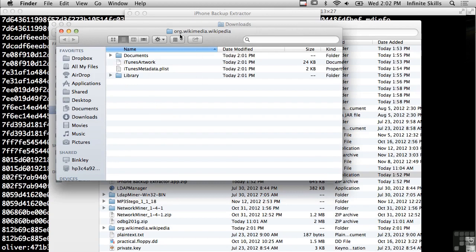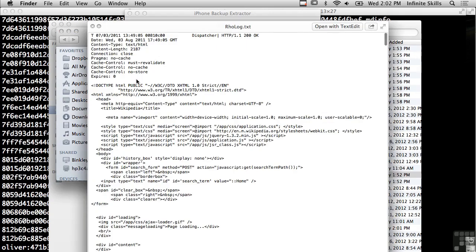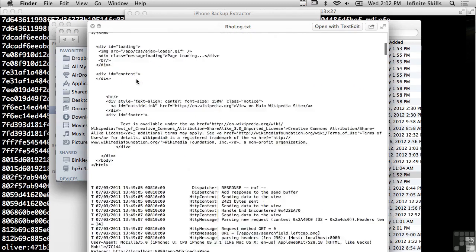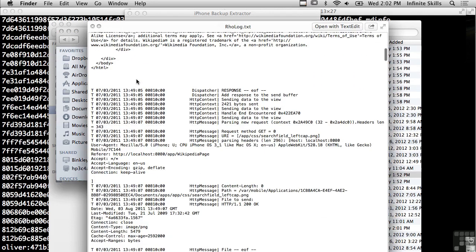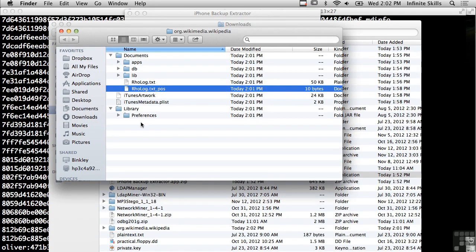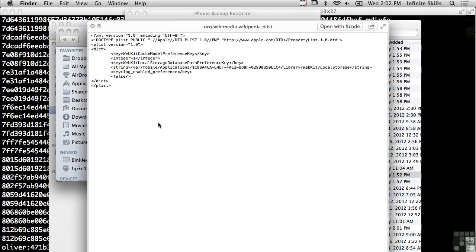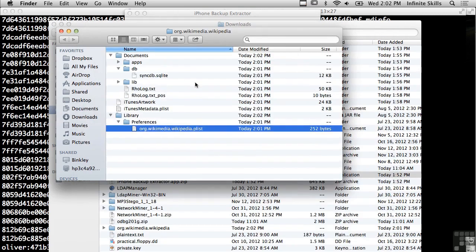So I've now got org.wikimedia.wikipedia, and I've got documents here. I've got a log file. You can see there's some information that was logged by the application, and I've got a library. So I've got preferences, and I could open up the preferences here. This is one of those SQLite databases that I had mentioned in another lesson. Apple uses SQLite databases to store information.